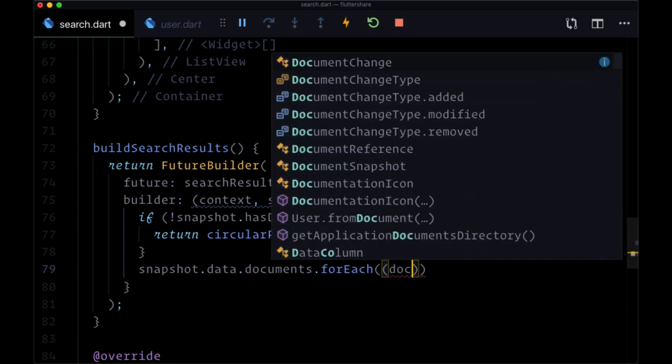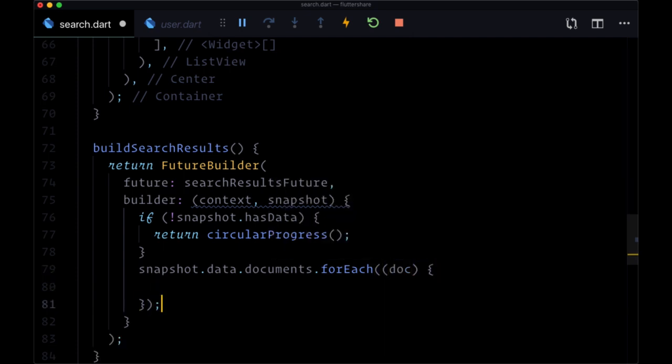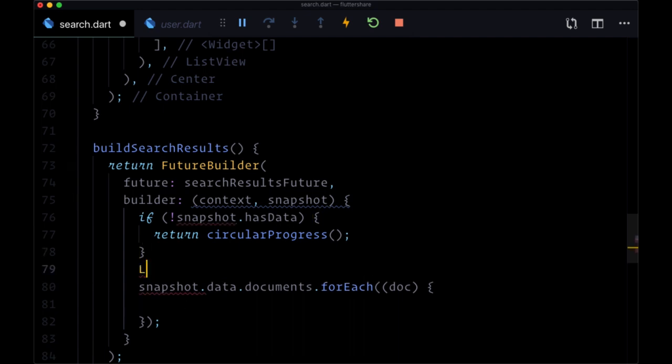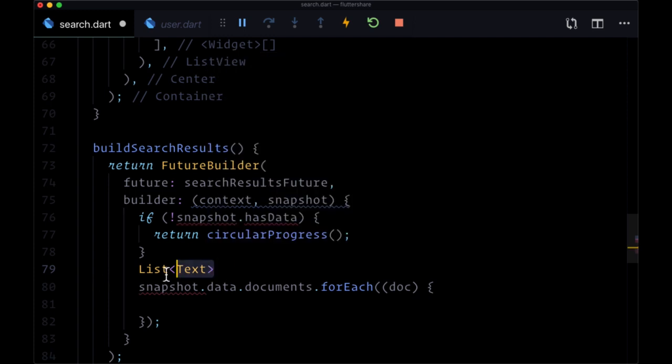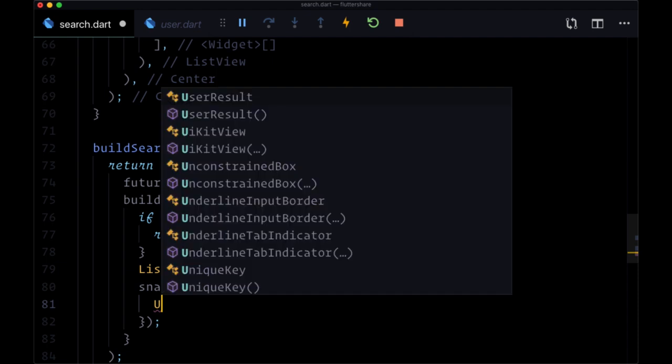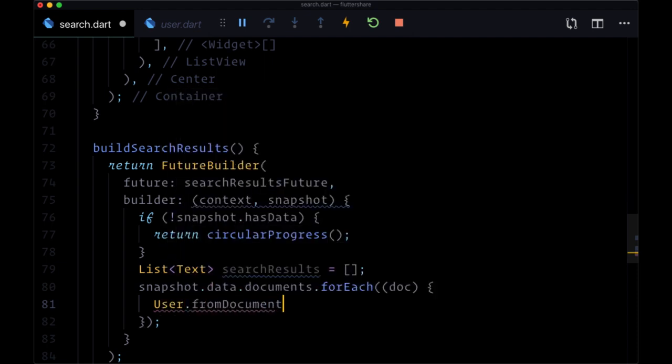We'll get each document, and here we want to put our documents into a list of type text. So we'll have a list of text widgets just for now, and we're going to call this search results, and we'll make it an empty list. And then for each user document that we get, we need to deserialize it. So we need to use user.fromDocument to create an instance of user out of it.